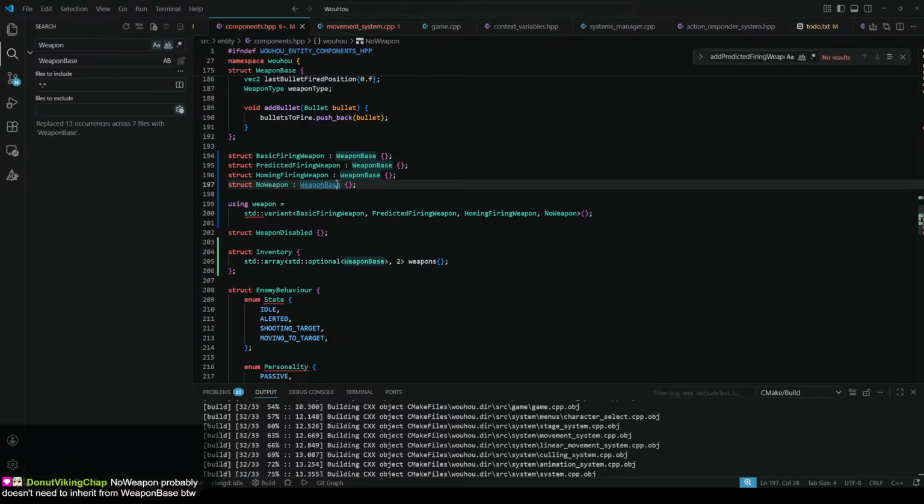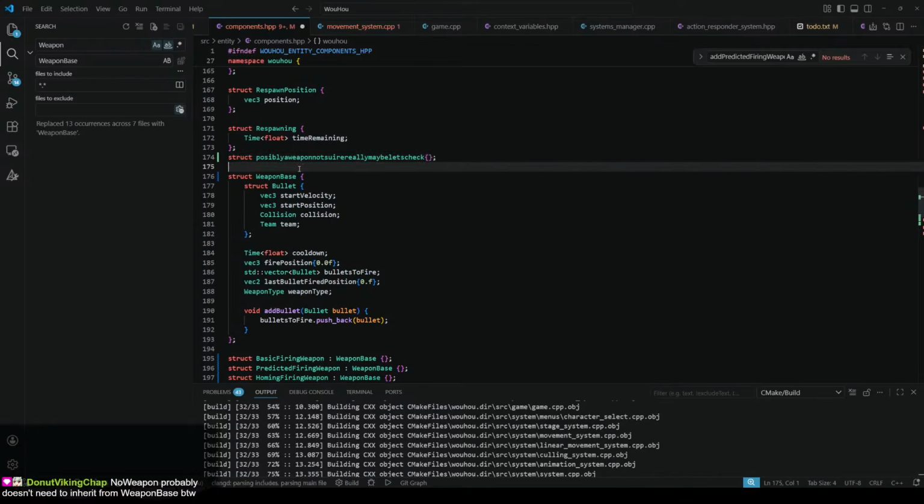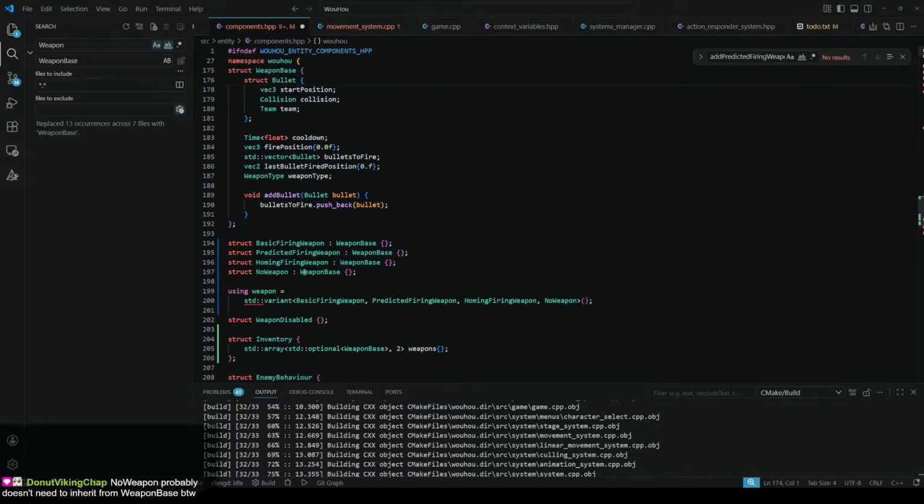I guess, I mean, weapon base contains... maybe you could have something above weapon base called, maybe a weapon. Could be a weapon. You know, like struct possibly a weapon. Not sure really. Maybe. Let's check. Something like that. That could make sense. Oh, whatever.